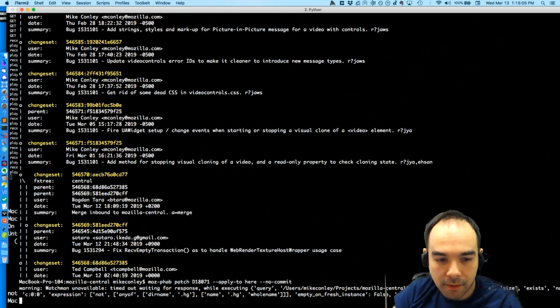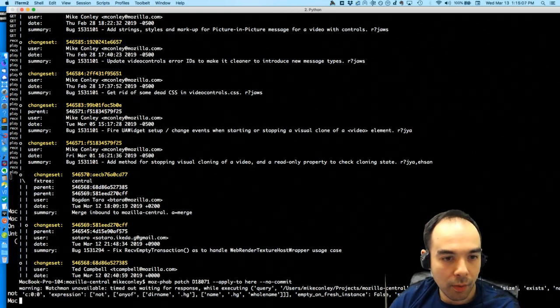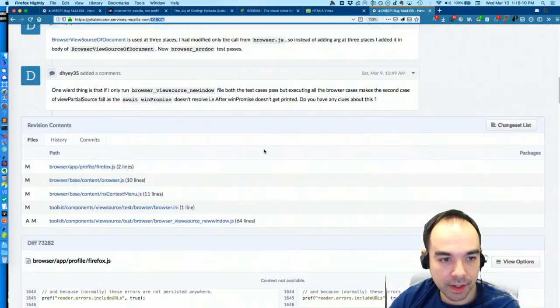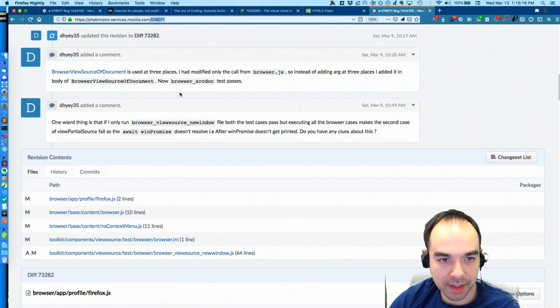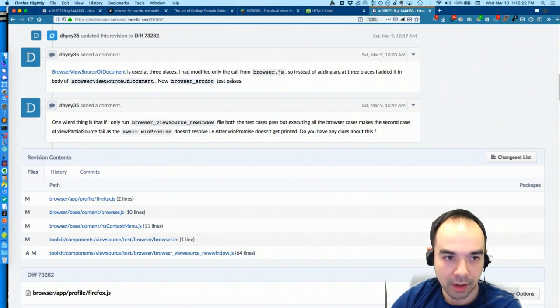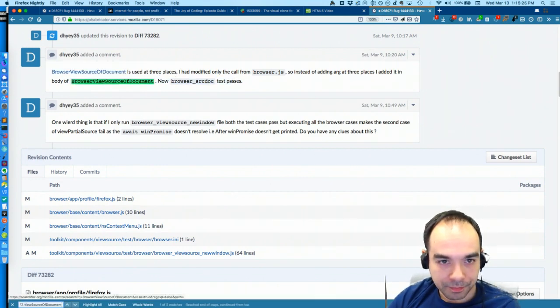Getting that stuff from Fabricator. And meanwhile, we can take a look at some of the stuff he has been saying. Browser view source of document has been updated in used at 3 places. I modified only the call from browser.js. So instead of adding the arg at 3 places, I added it in the body of browser view source document. Let's see what he's talking about.